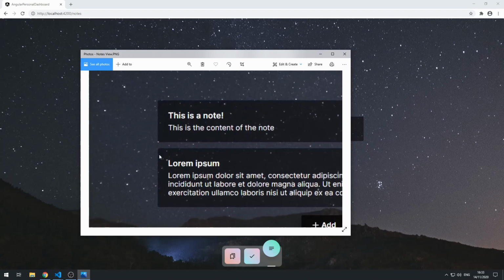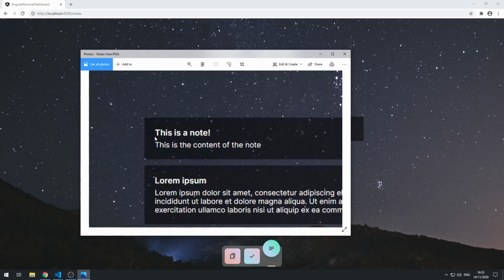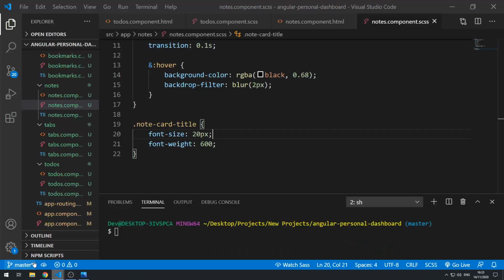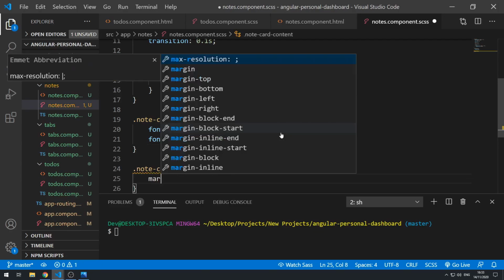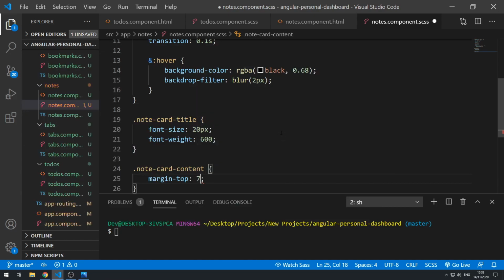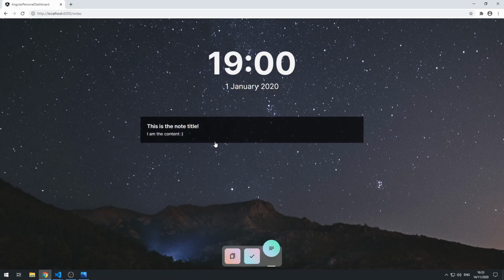But here we see that there's a bit of space in between the title and the content. So let's add some margin top to the note card content. Okay, so margin top 7 pixels. Save that, and let's go back to the application. And there we go. Cool. All right. So that is the note card styling done. Cool. All right. So that's pretty good.